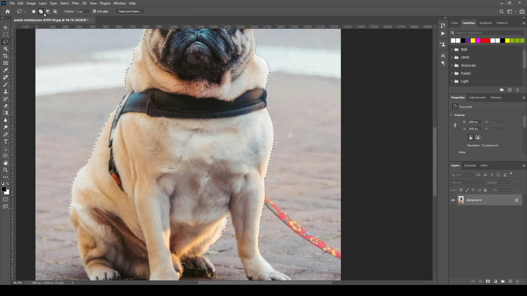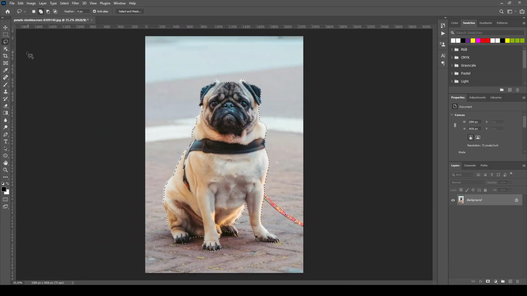With your subject selected, we now need to isolate it to apply the blur to the background. To do this, you'll want to select the inverse of your current selection. Go to Select in the top menu and click on Inverse. This action will reverse your selection, meaning everything but the subject is now selected. Congratulations, you're halfway there. Now, let's get to the fun part, applying the blur effect.